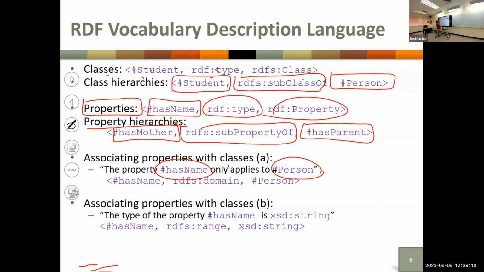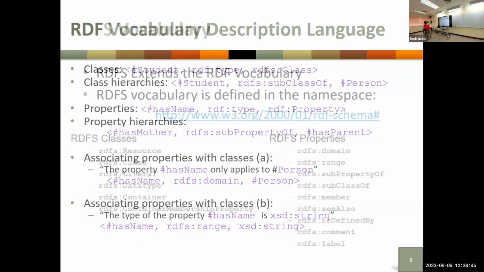So we use the triple has name, RDFS domain, person. The same we can define range to restrict valid values or range of the property. So the range of the has name property here in this example must be string data type. Okay, what else can we do?